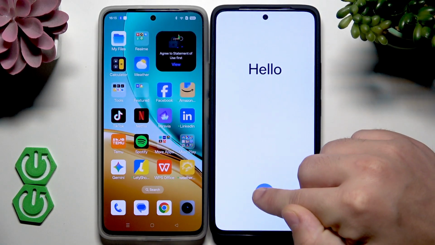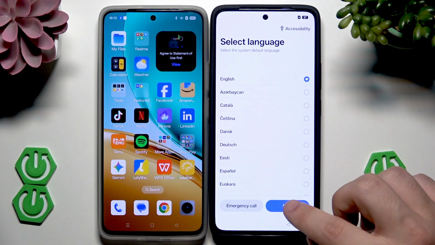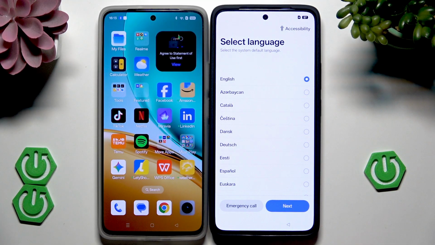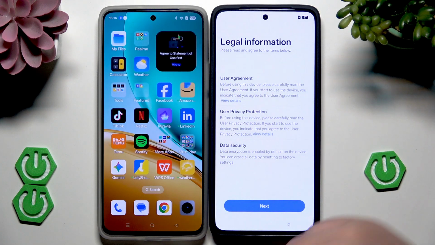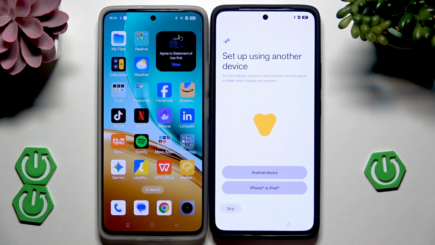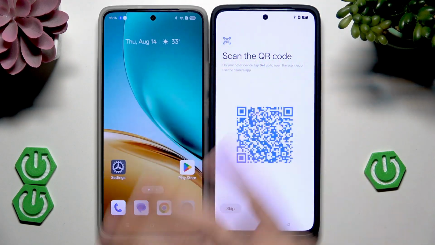So let's begin. As you can see, we are doing the setup process. First we need to select our language, then click on next. Select your region and then hit on next. Hit next once again. And we have the first thing that we are interested in, setup using another device. Now we need to click on Android device, and as you can see, the QR code appeared right now on the screen. Now we need to scan this using our second device.